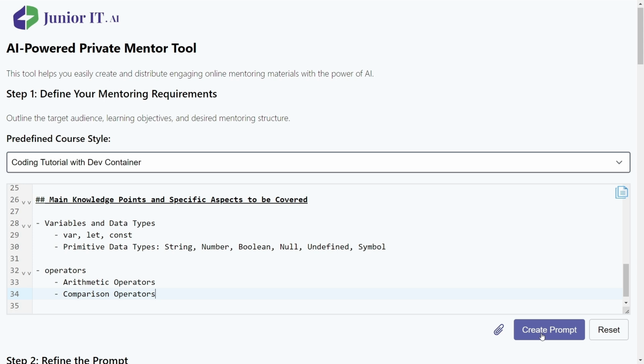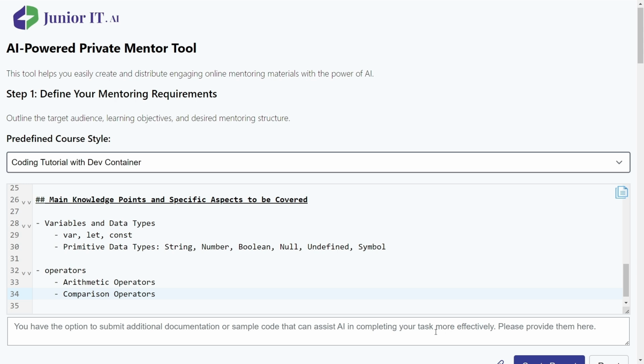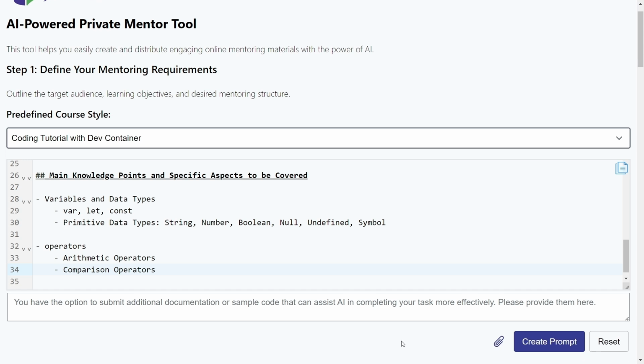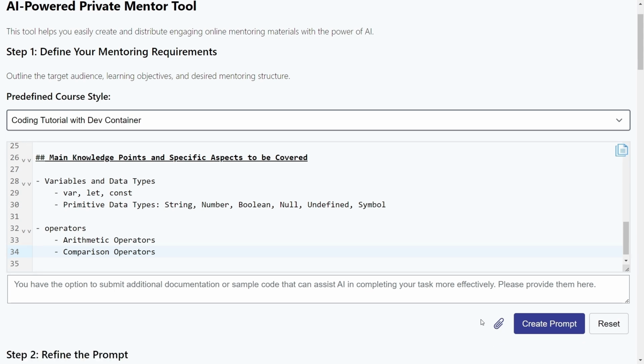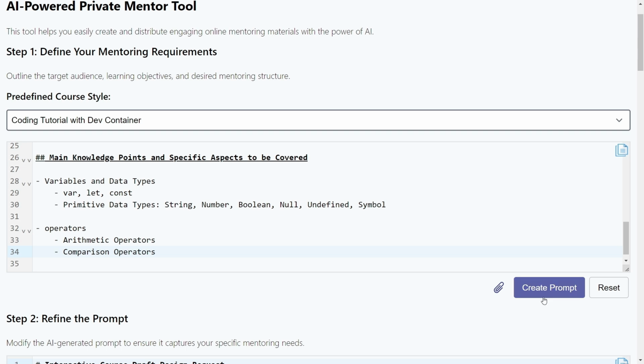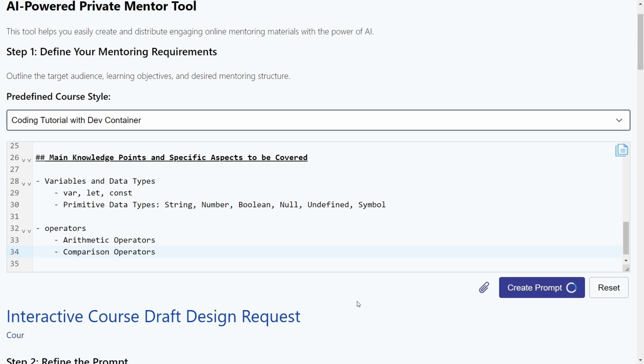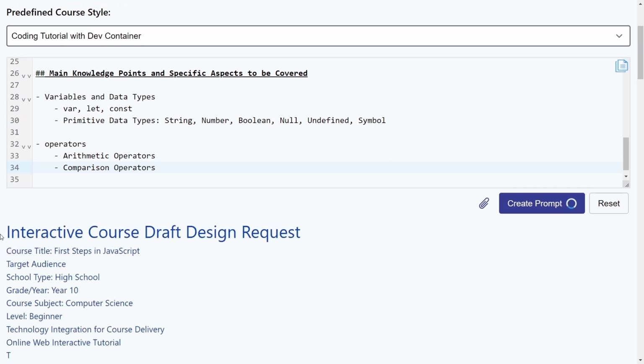Click on the button create prompt and our course builder will generate the course for you. Here there is one reset button. If you just want to reset this and again write everything from scratch, you can click on this. And then we also have this button to add extra information. Using this option, you can submit additional documentation or sample code that can help AI in completing your task more effectively. I just don't want to do that. I will just click on create prompt and our course builder will generate the prompts for you. And here you can see in a dynamic fashion, our course builder has started generating prompts for you.